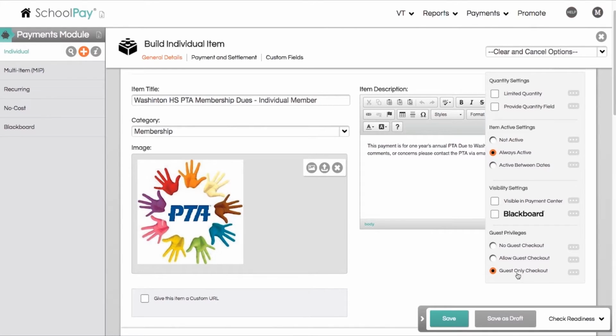Guest-only checkout applies to nonprofits that do not have an affiliated district that uses the payment center and only use our guest checkout payment links.